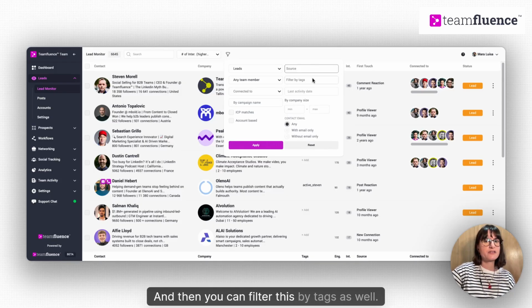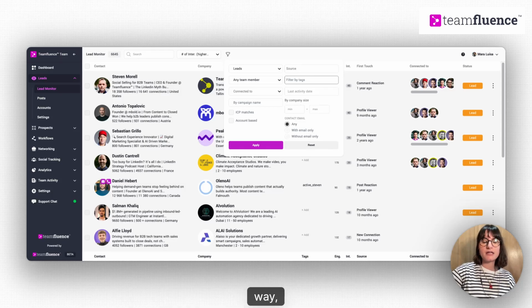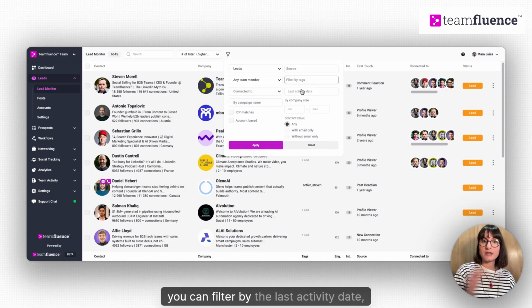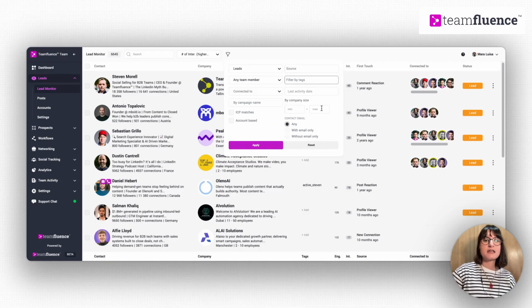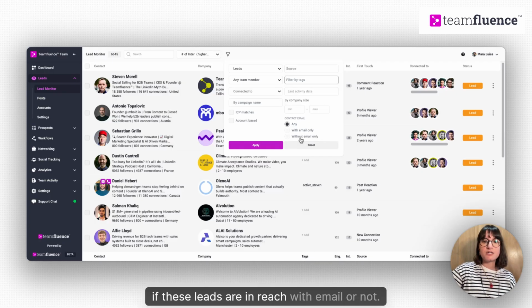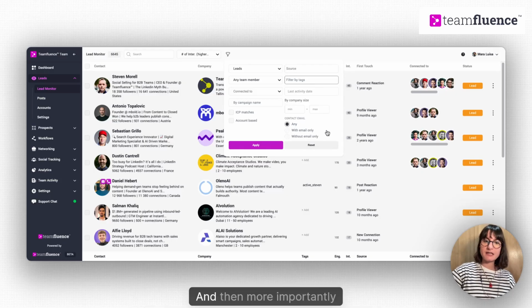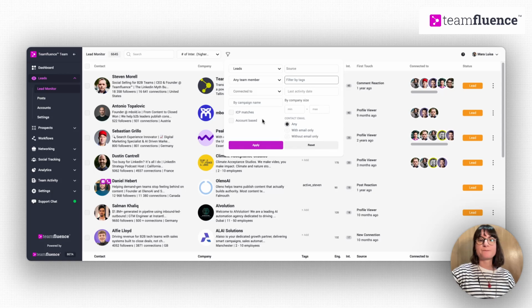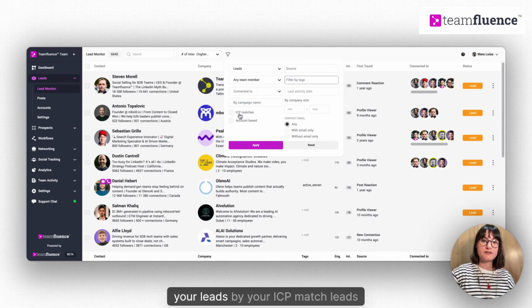And then you can filter this by tags as well if you are tagging leads to segment them in any way. You can filter by the last activity date, by company size, and whether these leads are in reach with email or not. And then more importantly, which you will learn in the next how-tos, you can filter your leads by your ICP match leads, and as well for your account-based leads.